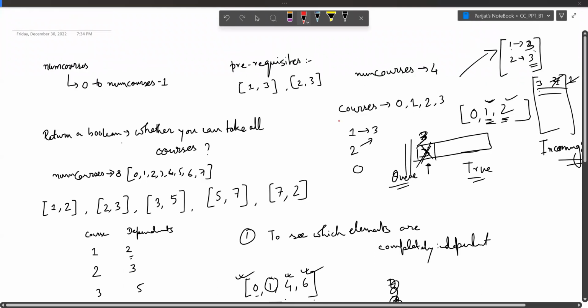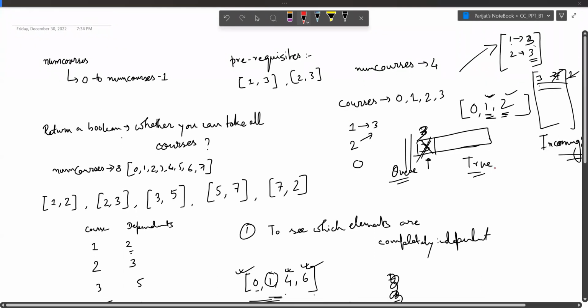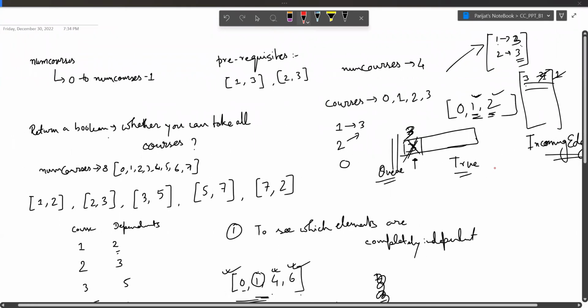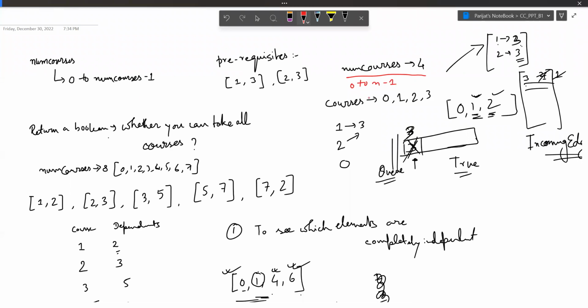So I'll explain the question once again. Okay, there is a request. So the question is, there are a set of courses. You are given a number num courses, which means the set of courses is 0 to n minus 1, so 0, 1, 2, 3 essentially. These are the set of courses, and you are given a set of prerequisites like this. So that means if you have to take course number 3, you have to do course number 1 first. If you have to do course number 3, you have to do course number 2 first.